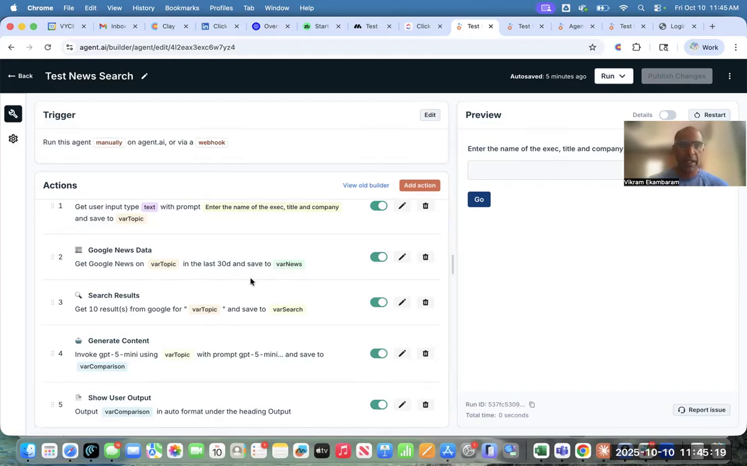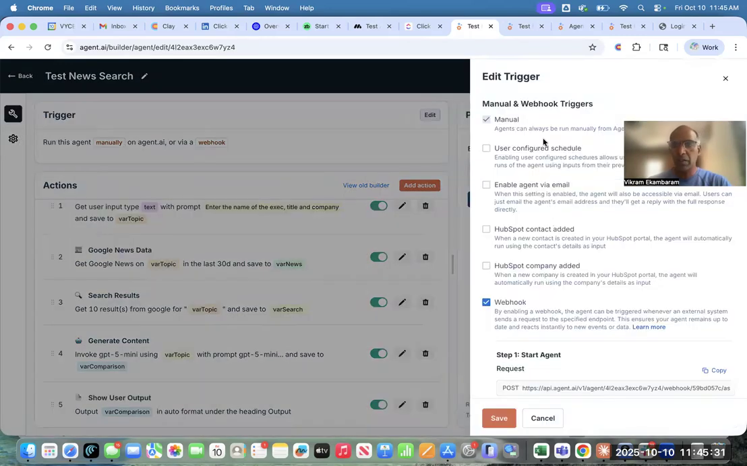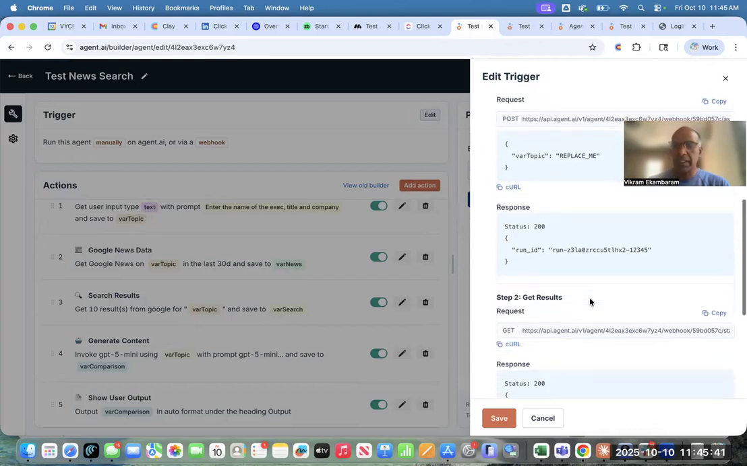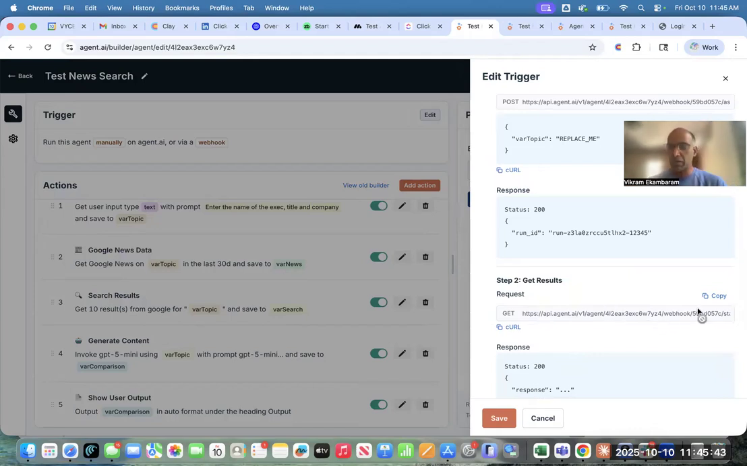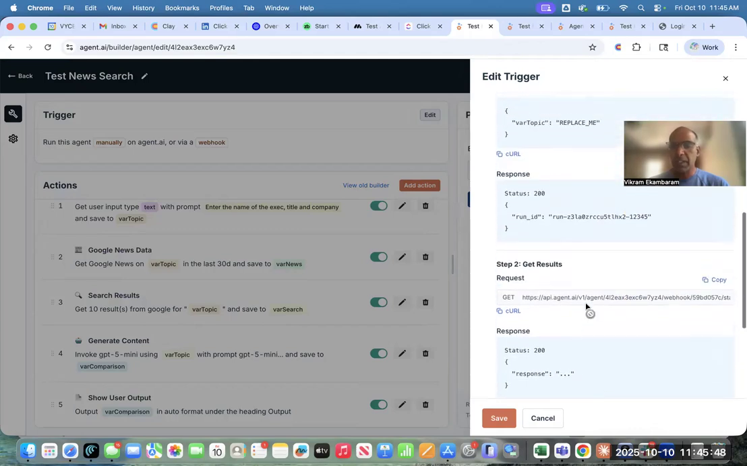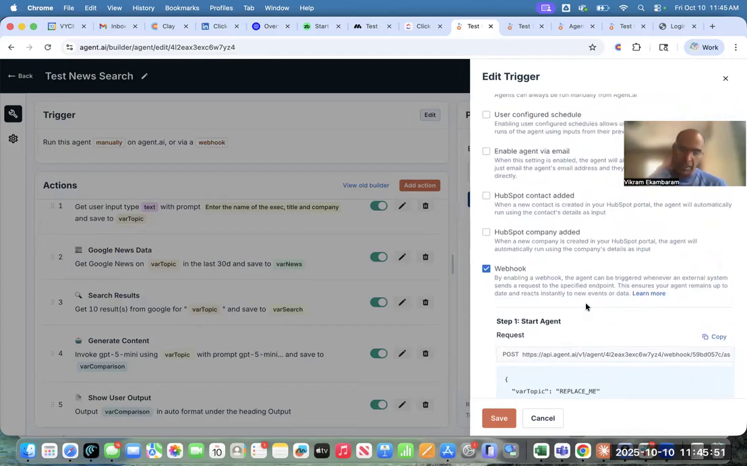It doesn't really matter. And so the first thing I'm going to show you from Clay is how to make a call to this. The way you set up your agent to be called via webhook is you have this trigger up here, you click edit, and you'll notice immediately you can check the webhook, and then it tells you you can make a post to this, pass this as the variable, and then once it's done, if you make a call to this API with the get, then it'll give you the response back. And so that's how you set up the Agent AI agent to be called as a webhook.